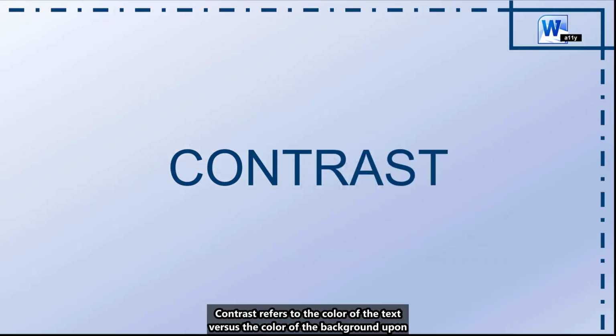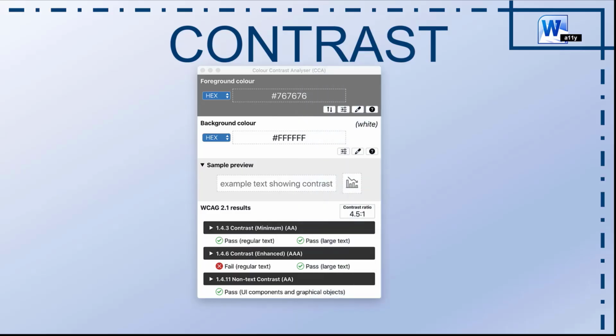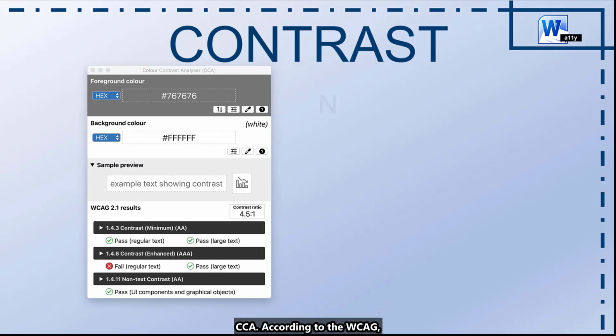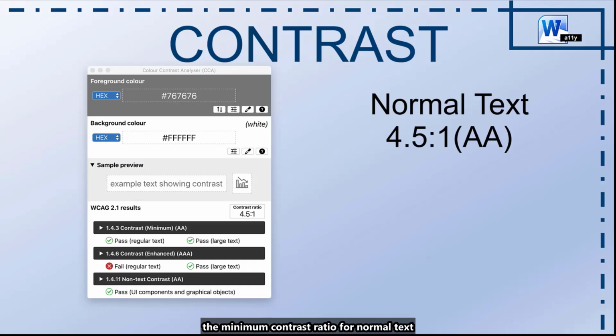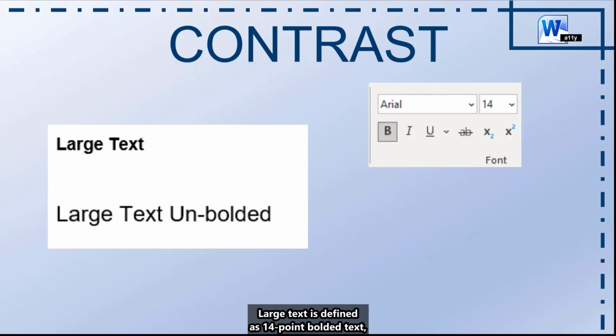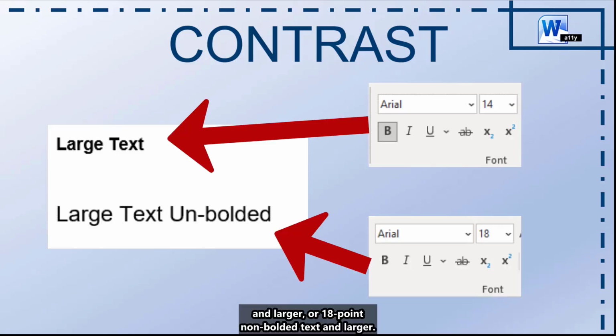Contrast. Contrast refers to the color of the text versus the color of the background upon which it sits. It must meet minimum contrast ratios to satisfy accessibility requirements. These ratios can be measured using the Color Contrast Analyzer, or CCA. According to the WCAG, the minimum contrast ratio for normal text is 4.5 to 1, AA standards, and the minimum contrast ratio for large text is 3.0 to 1. Large text is defined as 14-point bolded text and larger, or 18-point non-bolded text and larger.